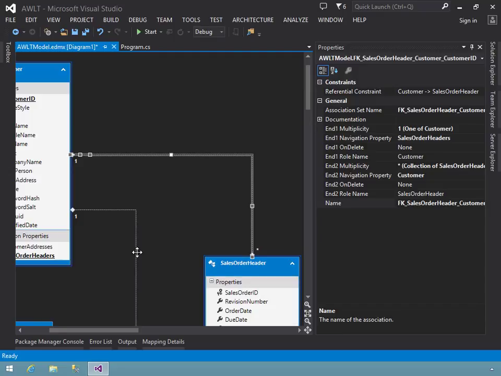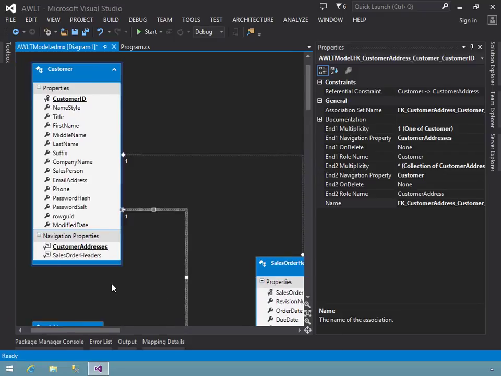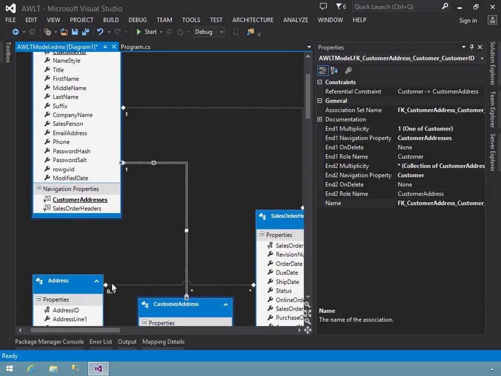And here's the association between customer and the customer addresses. Okay? And so the properties change based on the association that you select, of course. As you can see, the properties list the endpoints of the association. So the navigation property at end 1 is customer addresses, which is right there, and it helpfully underlines it within the entity object. And at the other end, it's customer.